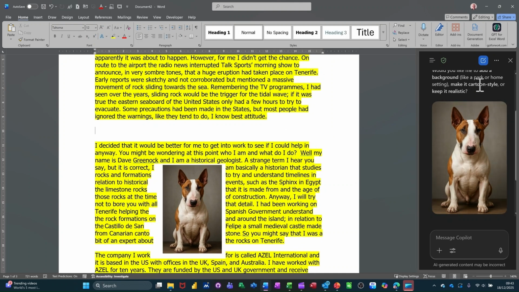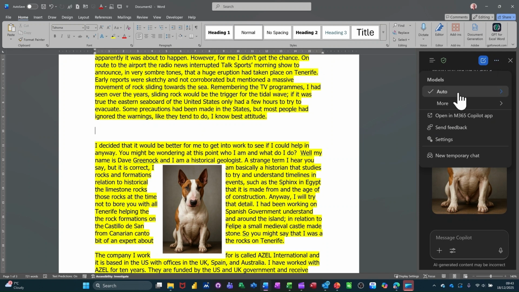Now what you get at the top here are a few little icons. Obviously you can close this down. You've got some ellipses there at the top where you can select different things. It's on automatic at the moment, but you've got quick response or deep thinking. So if you ask a complicated question, you can select this and it will take a bit longer to come back with a response, but that's an option that you've got.